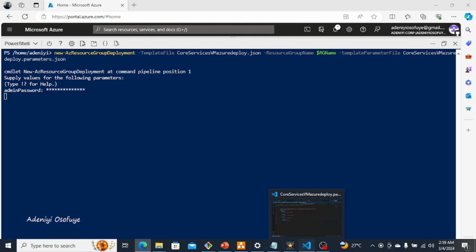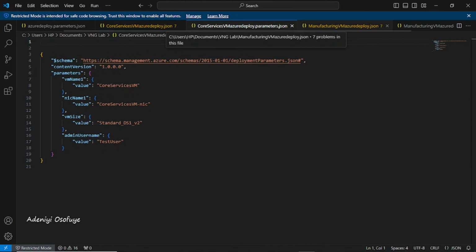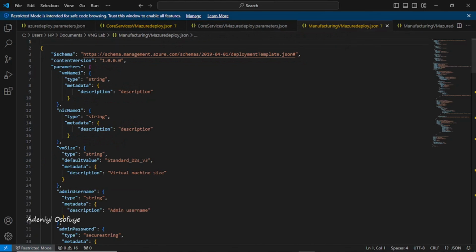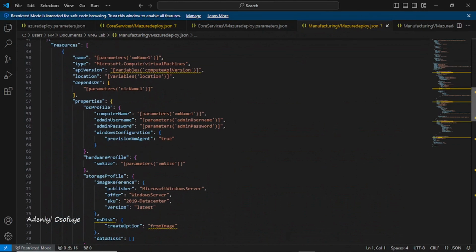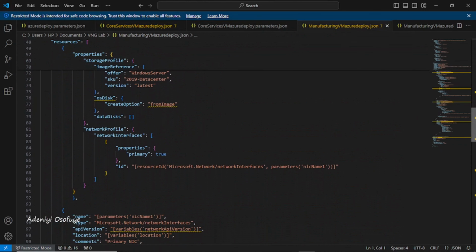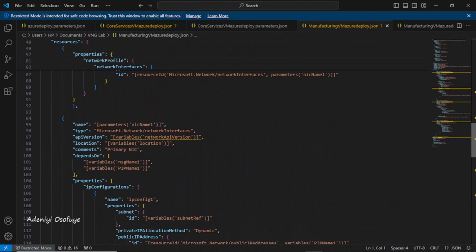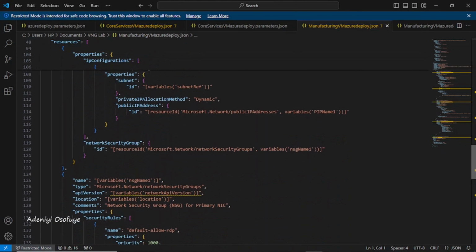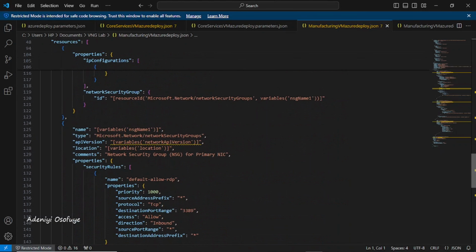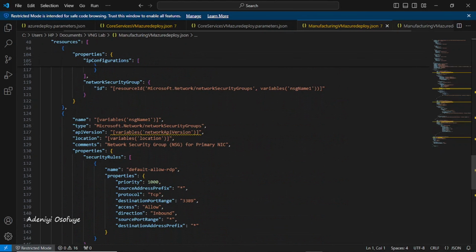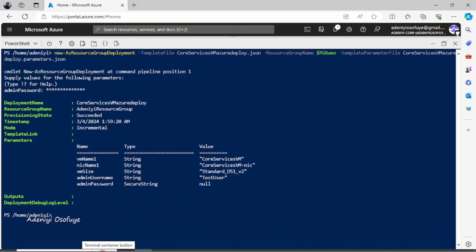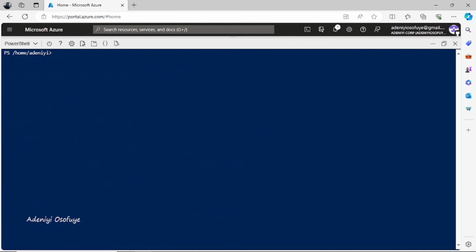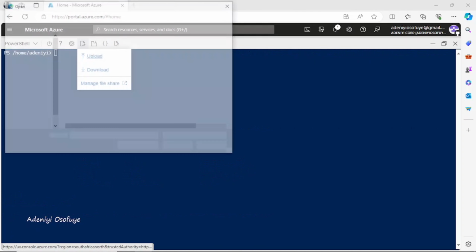Let me quickly review for the other VM. What am I referencing? Okay, alright, the property inventory is open as well. Alright, okay, that's that. So that's successful. Succeeded.